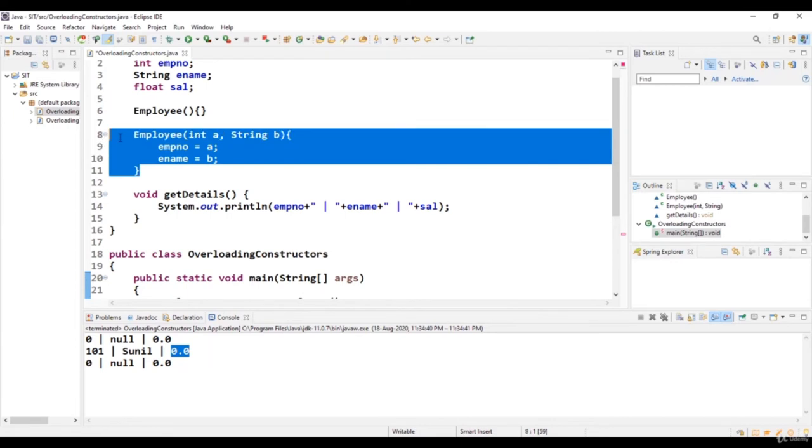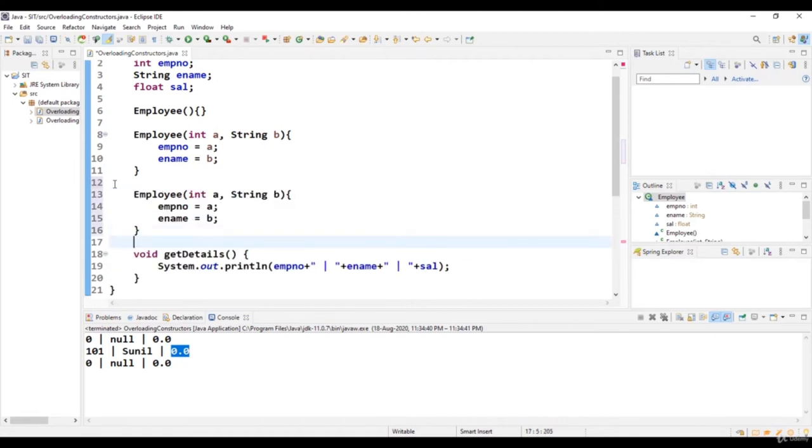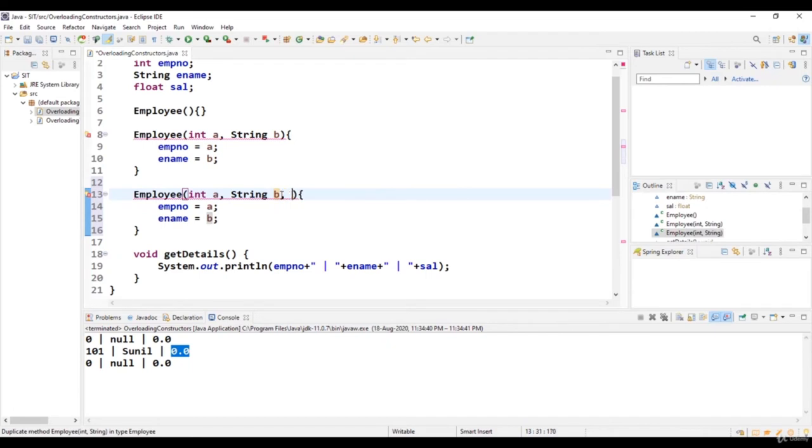So we should have one more constructor. I make a copy of this. We define one more constructor. The same constructor is not allowed, the same signature. We'll say int C.